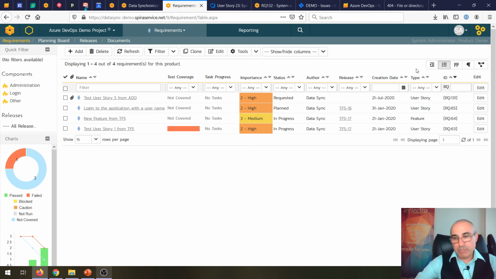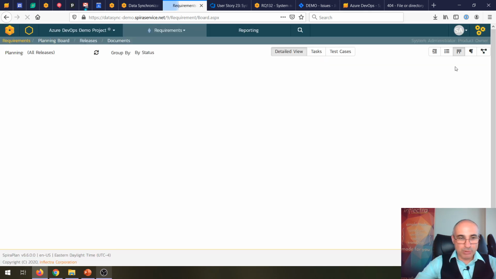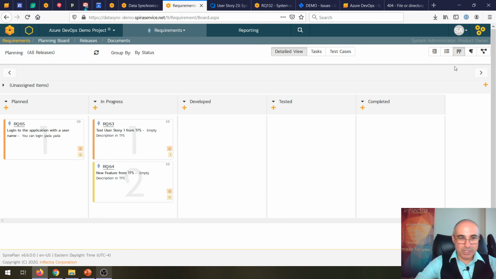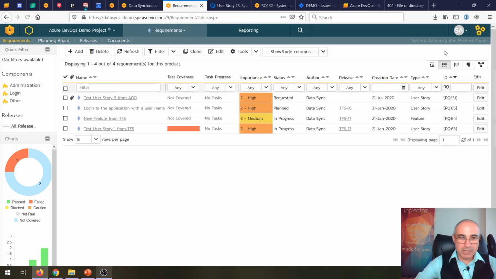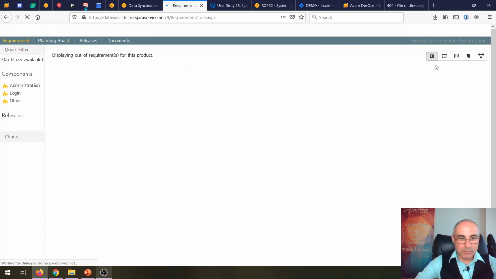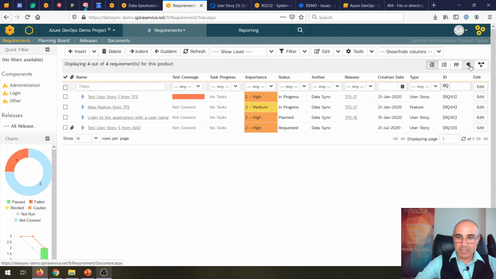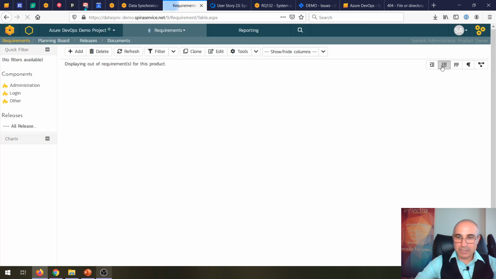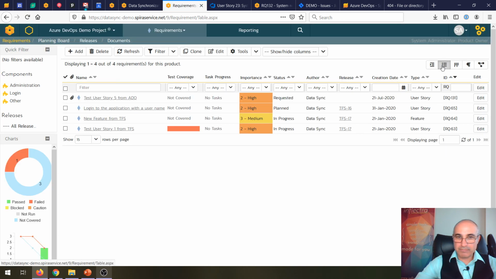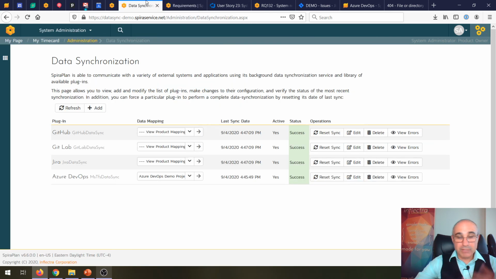And in Spira, we do have different views as well, just like we saw before for the defects. We can also see the requirements coming in as a board, as a Kanban board. You can see it as a sortable list, a hierarchy, whatever makes sense. There's different views in Spira for the same thing. Now, that's the synchronization running.